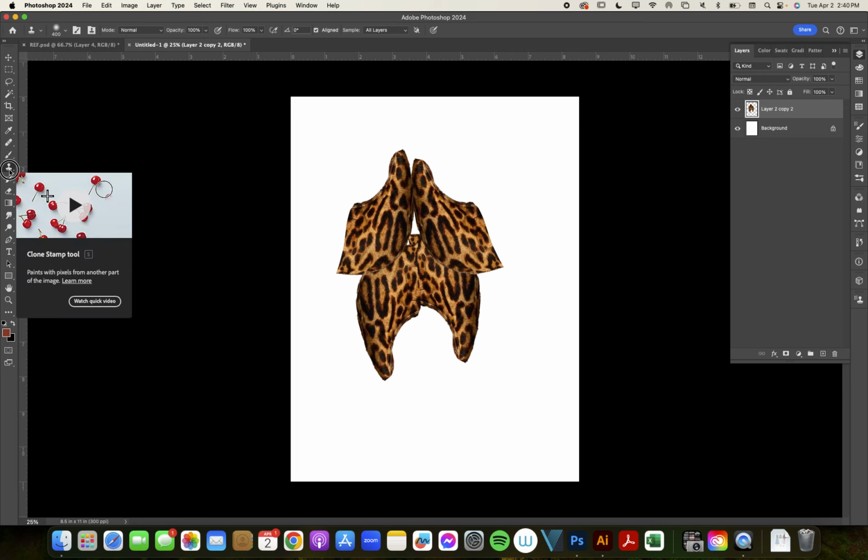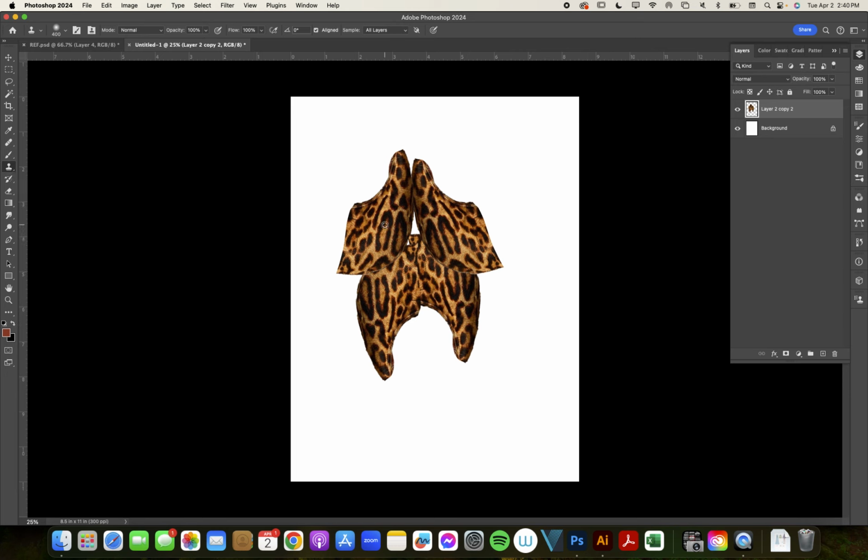So anyways, we go to Stamp. I press Option or Alt, and you see that little preview? Look what happens.